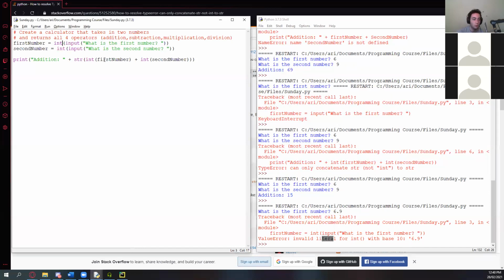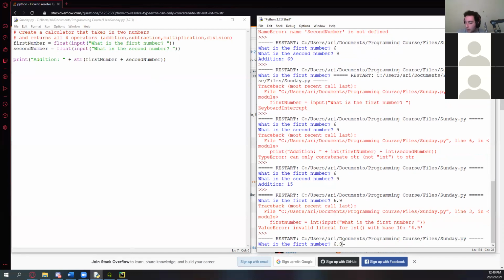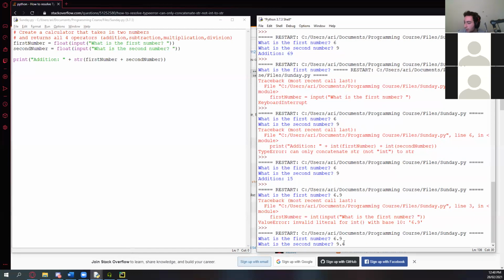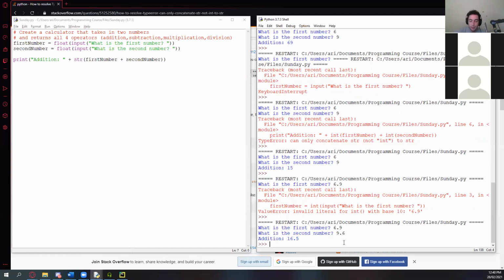So when you know that there's any possibility that you will get a decimal, you're going to have to wrap this in float instead, so that it allows us to accept decimals. Now I can change this code to just be first number plus second number, and make sure to close all the quotations. And when I run it and I do 6.9, I'm going to stop with this terrible joke later on. It works exactly how we would expect.